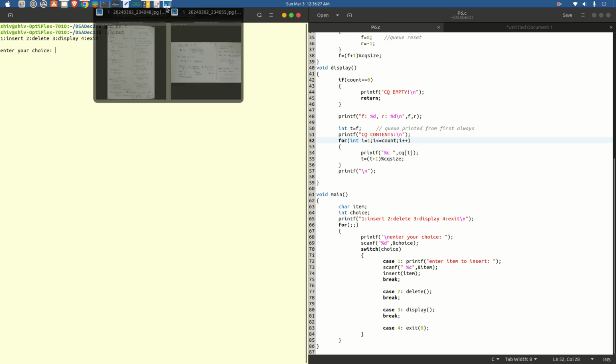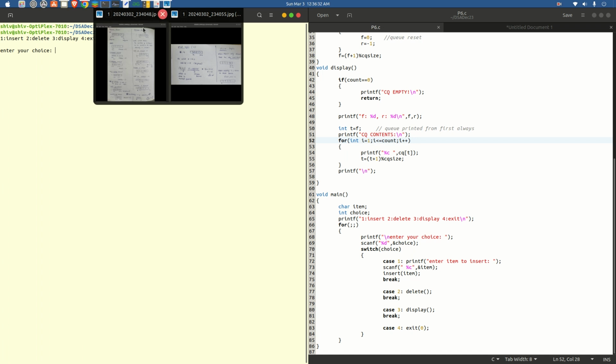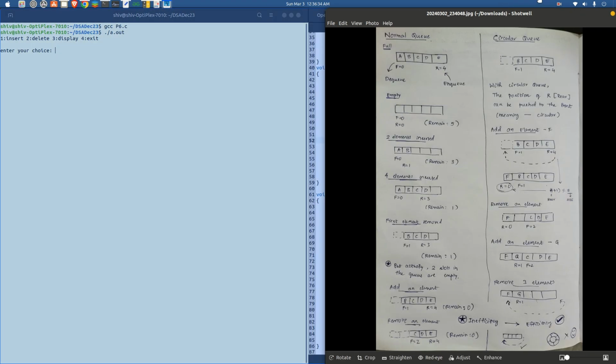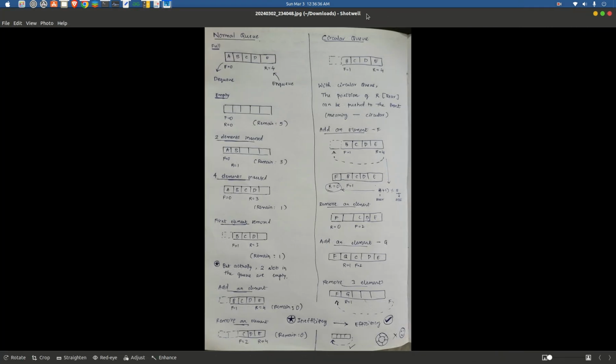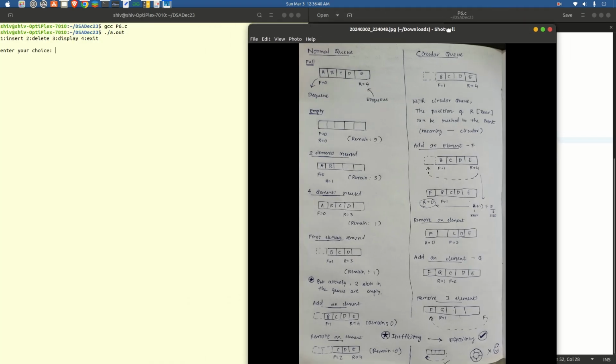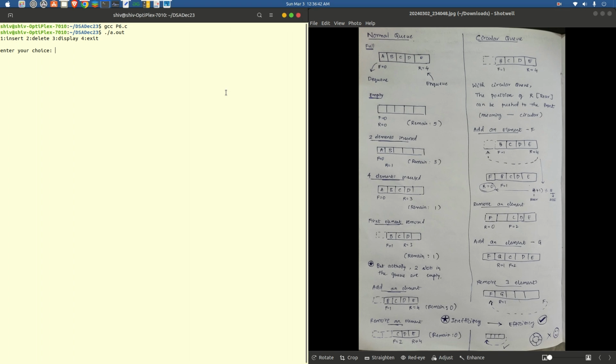Now just to make our understanding better, let us try to keep the image here as a reference, and do the execution parallelly. So let us enter the choice. Let's see if the queue is empty first. So we enter 3 and it says circular queue is empty.